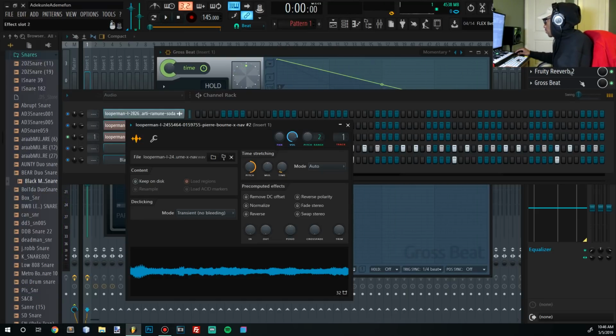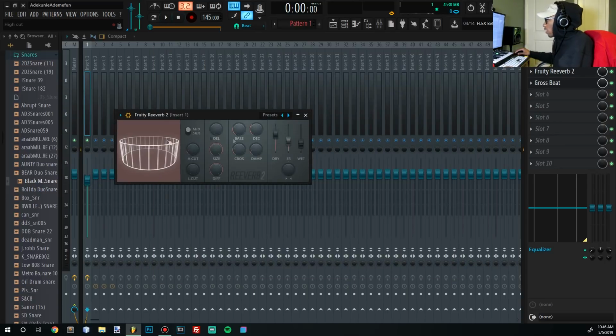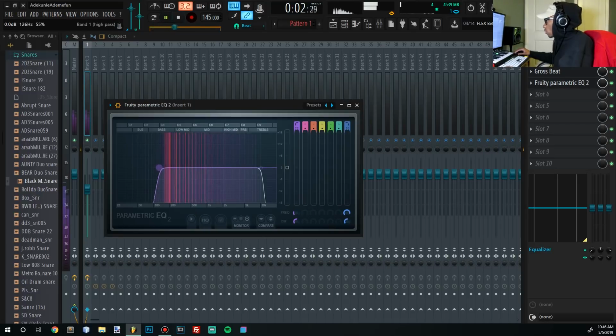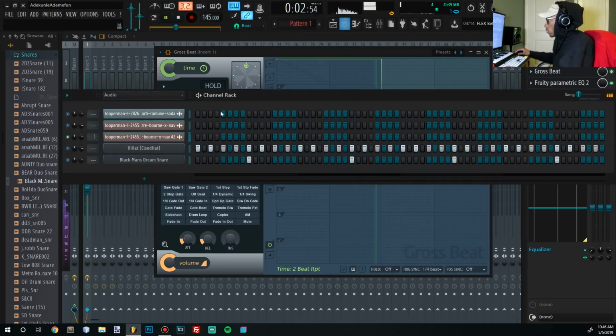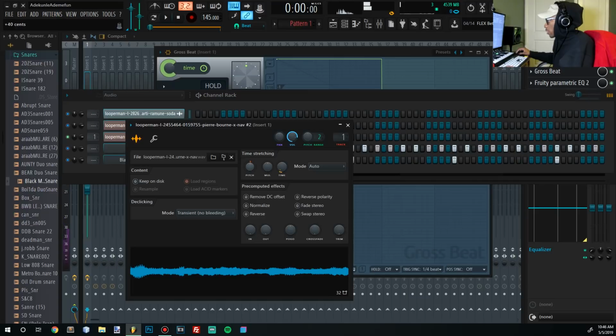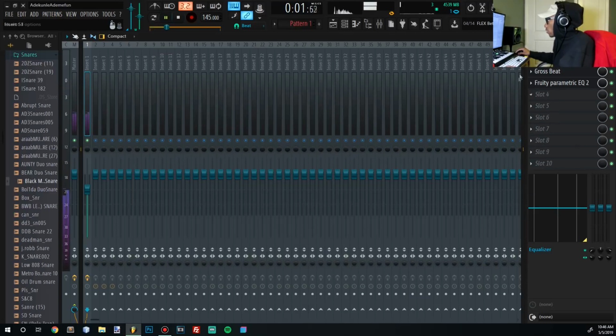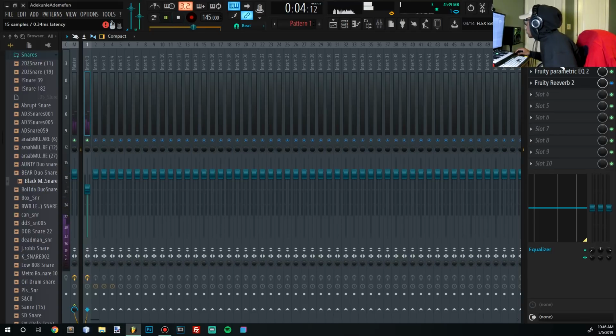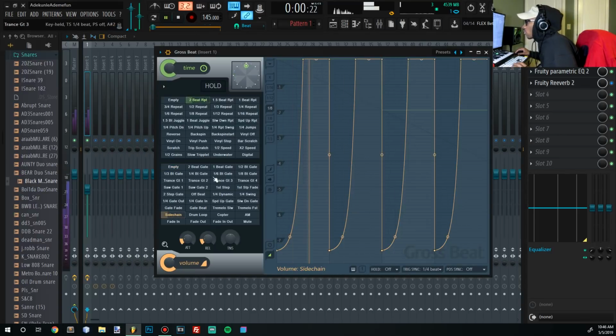Slow, however, to get rid of all that, we can just turn up the wet on the reverb. But that's a little too slow, so I'm not going to use that. Forgot to pitch that down. Alright, so I'm just going to use that and then probably add a sidechain.